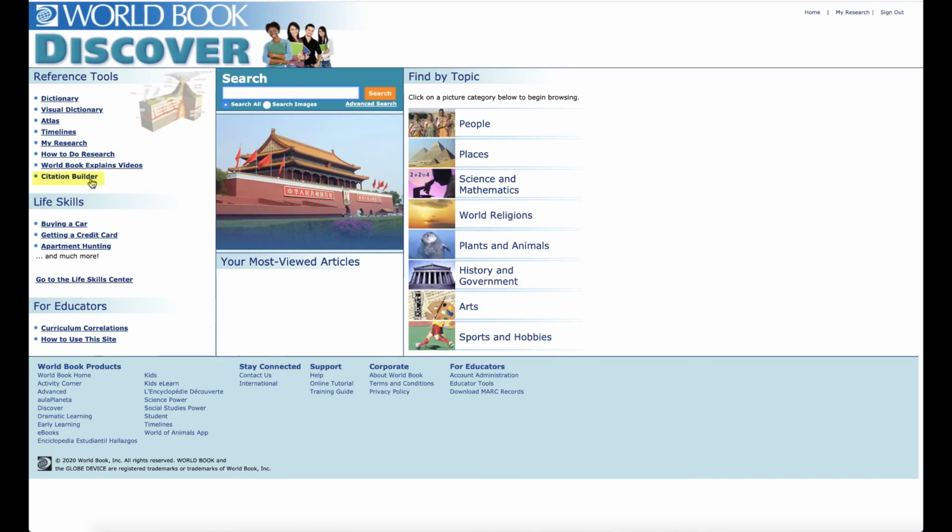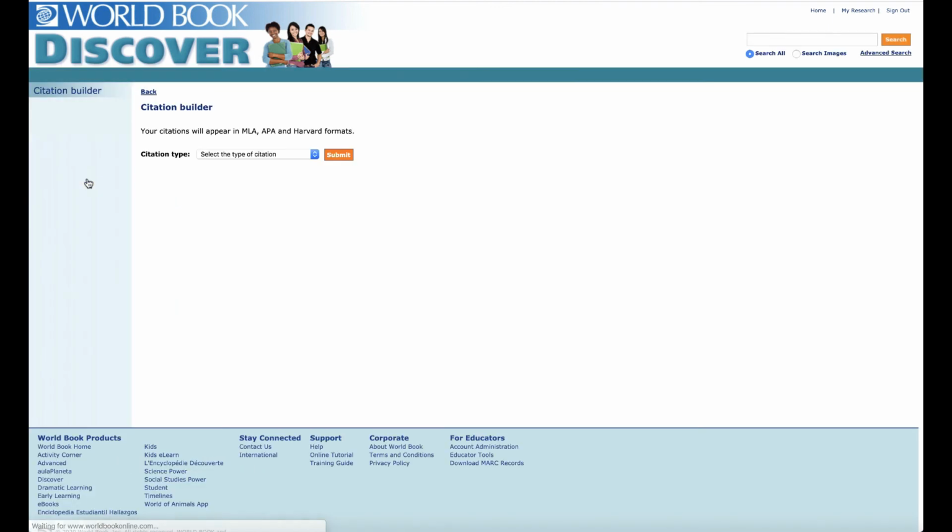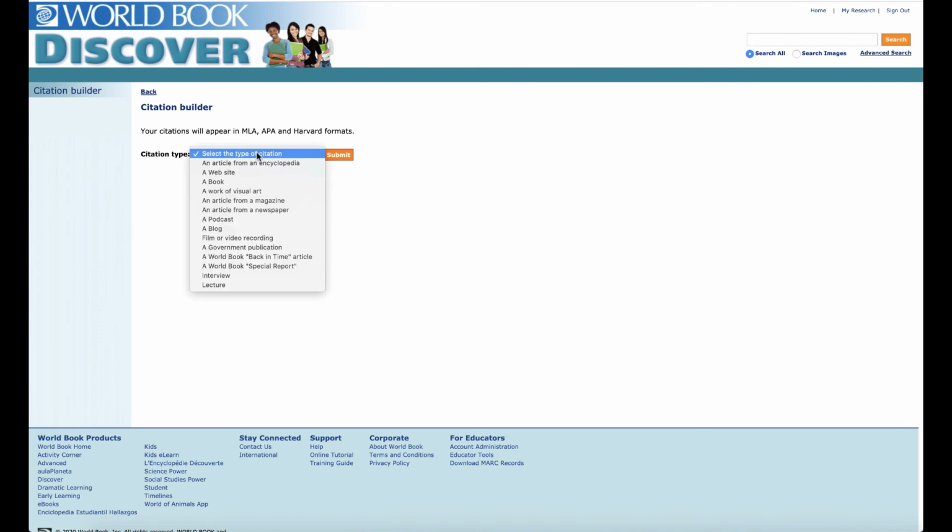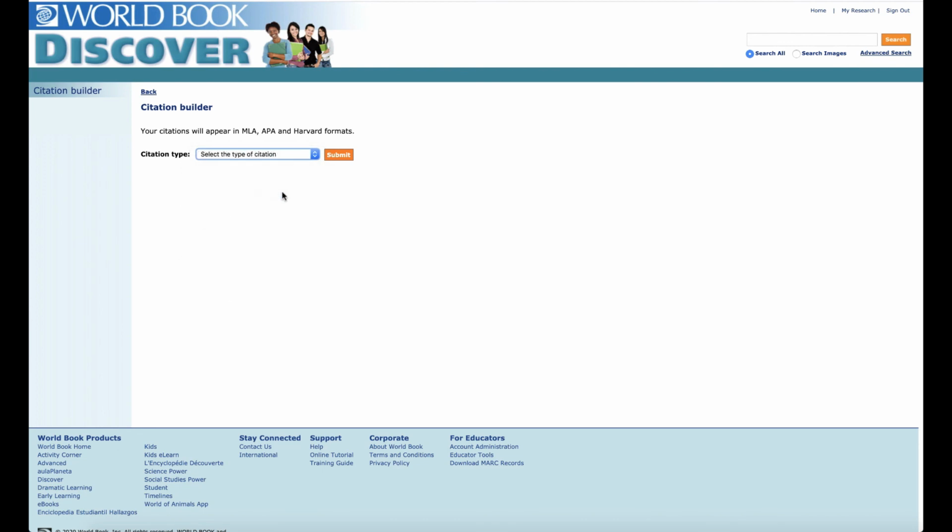Worldbook Citation Builder allows you to create citations for a multitude of sources. Simply select the type of citation you'd like to create from the drop-down menu and fill in the fields to create your citation.